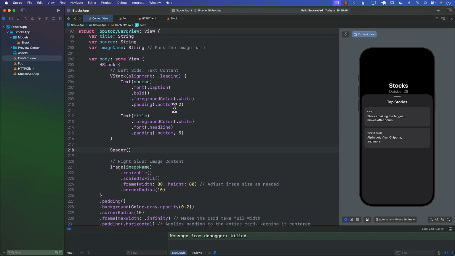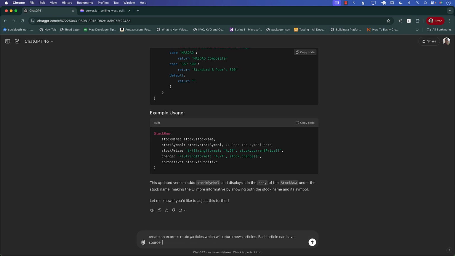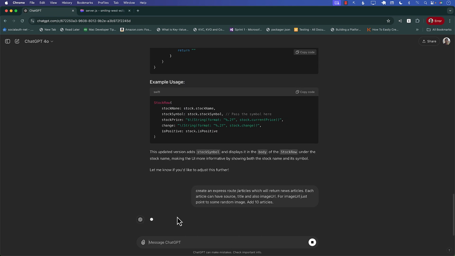Okay. All right. So let's go back over here to ChatGPT. Create an express route, which is, let's say, I guess I'll call it articles, which will return news articles. Each article can have source, what else? Title, and also image URL. For image URL, just point to some random image and add 10 articles. I mean, we can do 5, I guess, but there we go.